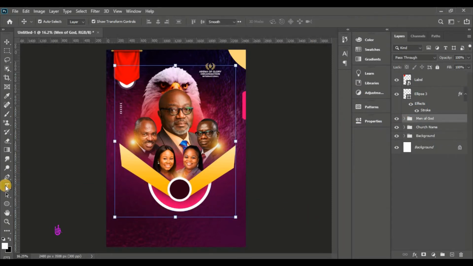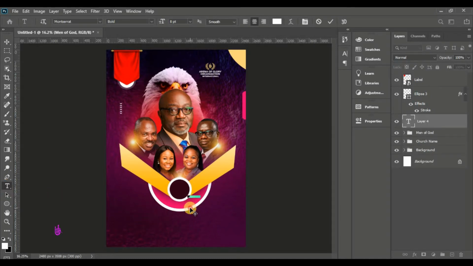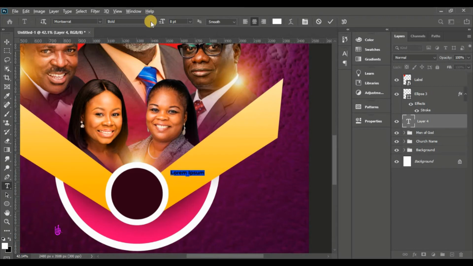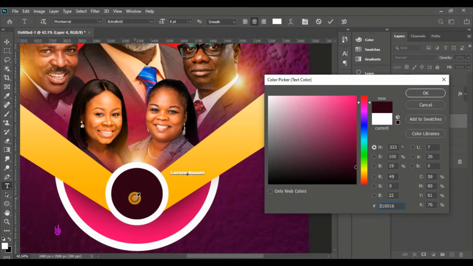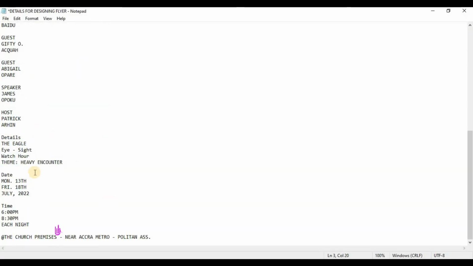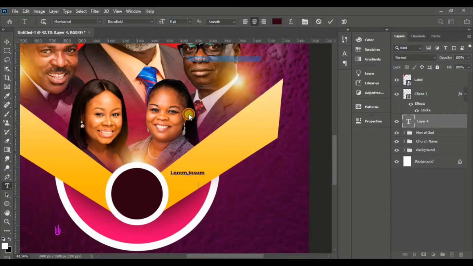So what you're going to do is just add the names of the men of God. I'm zooming in so that you can see what is actually happening. Here, in Montserrat you're going to take extra bold. Then go into the color codes and take a deep color like that. I'm just going to copy the names of our men of God, and then paste it here in Photoshop in the text layer.